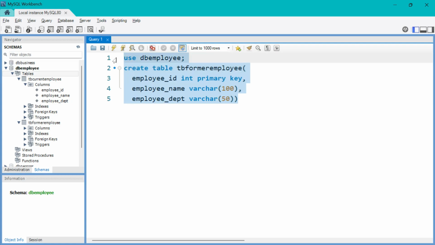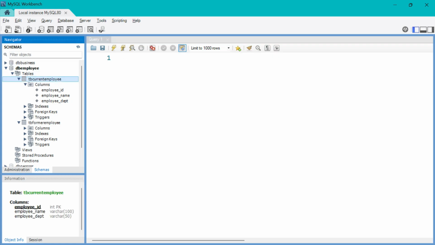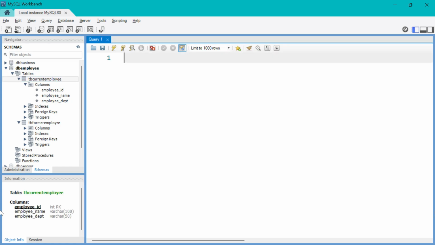Now what we will do, we are going to enter data into the current employee table. To enter data, you will say insert into, right? Insert into your table name, which is TB current employee. What columns exist in your table? Employee ID, employee name, and employee department. These are the three columns that exist.